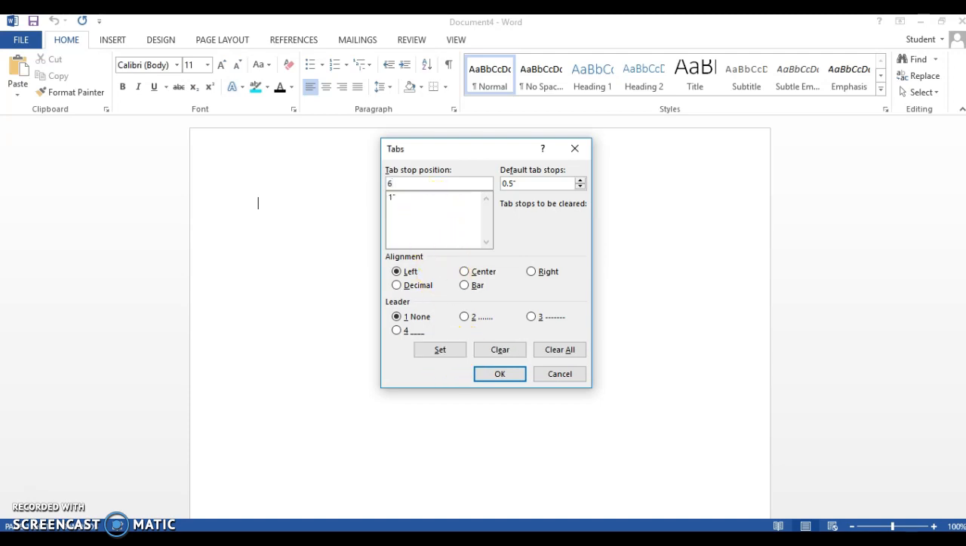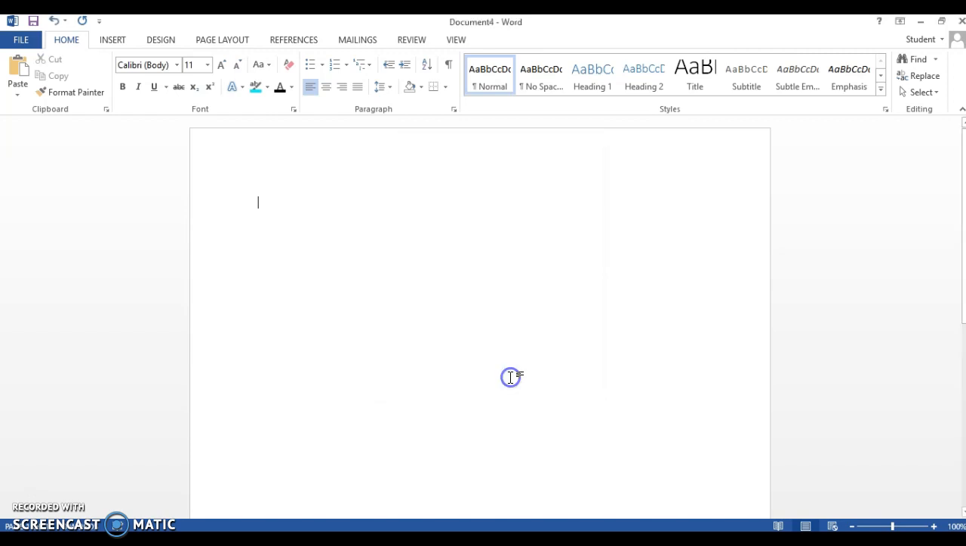And now we have to do 6 with a right tab and dots. This too is dots. You can tell by this line and stuff right here. Right here, it's like dashes. This is the dots. So click on 2. And once you know that, click OK.